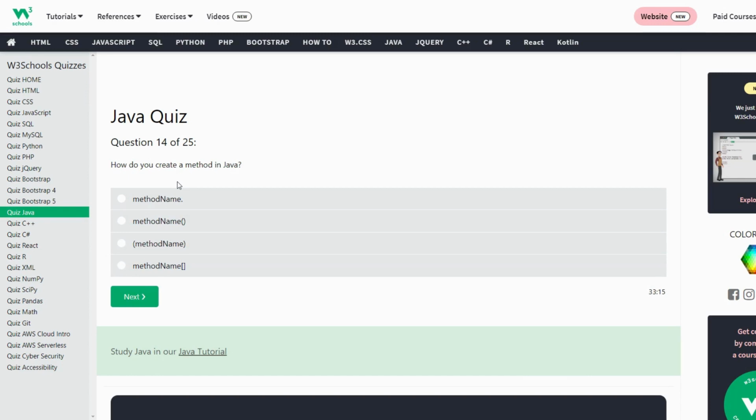How do you create a method in Java? You can create a method with this, so the method name and this bracket.